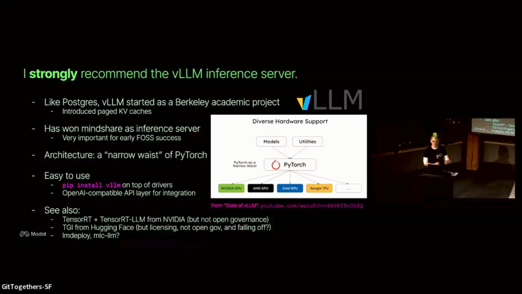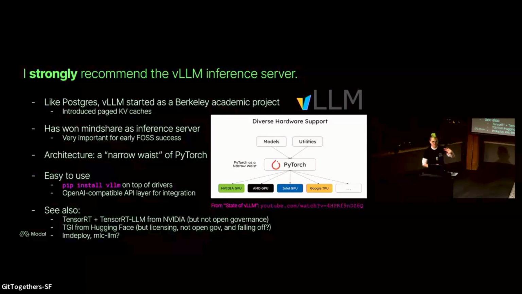That's a very important piece of a healthy open source project. And it has an interesting structure, which is they only run PyTorch models. That's their narrow waist. But the ambition is to do anything PyTorch does, which means you can have all kinds of different accelerators, and all kinds of different frameworks on top of it. So I think that's a good idea.